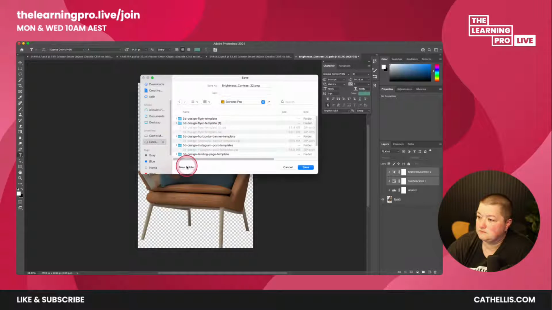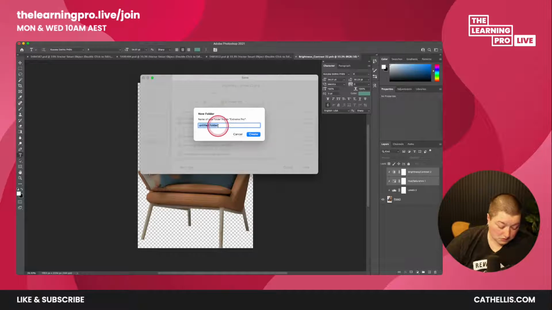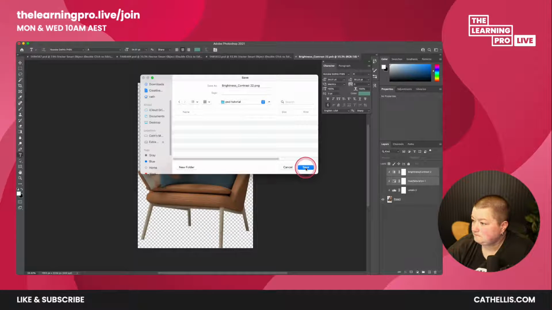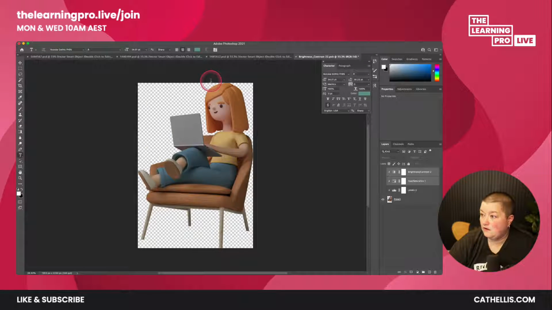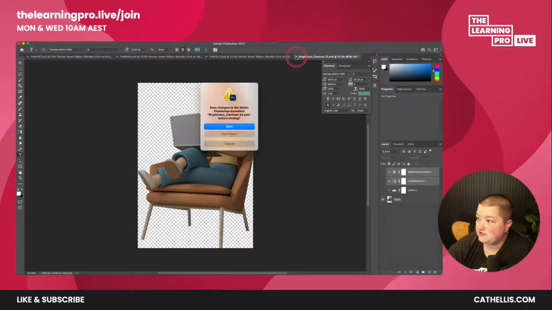I'm just going to pull this PSD tutorial. Should have had all this ready. And I'm just going to save it here, and I'm going to say woman reading. I think I just spelt reading wrong. Anyway, so I've saved that out. I'm happy with that. Let's take a look at the text.